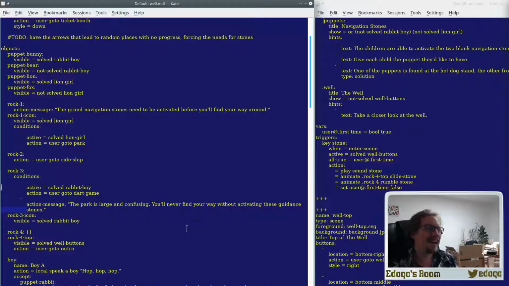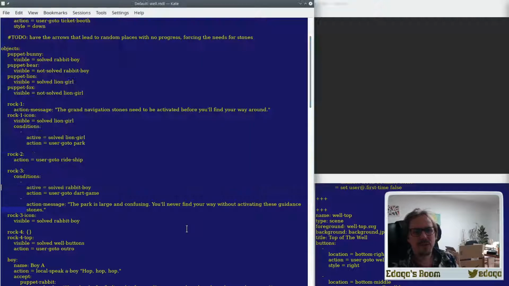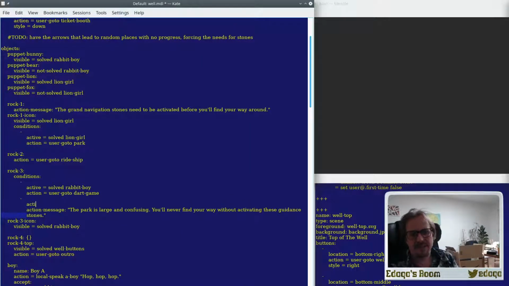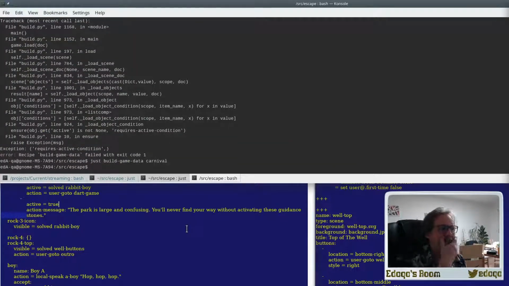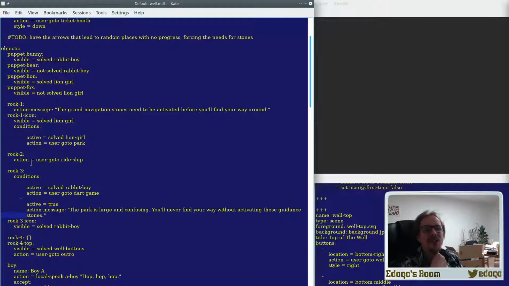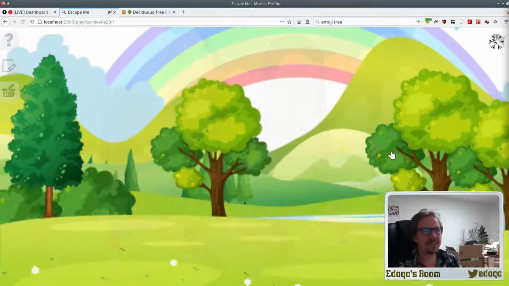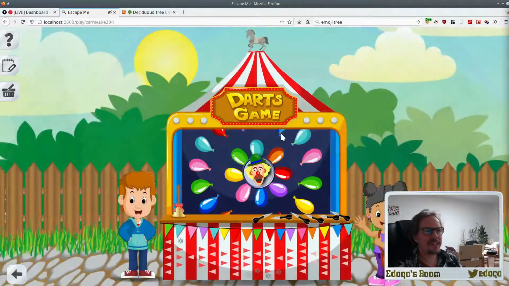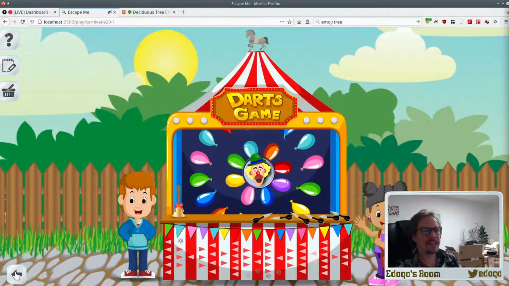I don't always use all aspects of my engine. Requires active condition. Yeah. True. I think that works. Maybe it shouldn't need one, but the fallback is always considered the main one. But these overwrite the main one, so I don't want to have an action message and an action, so I put them both in conditions. So now this goes to the Dart game exactly like it should. So it doesn't give the text message here.